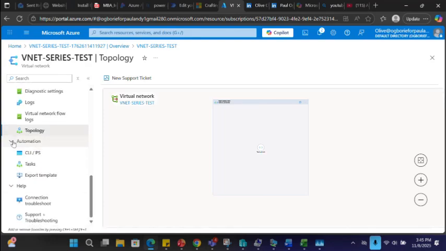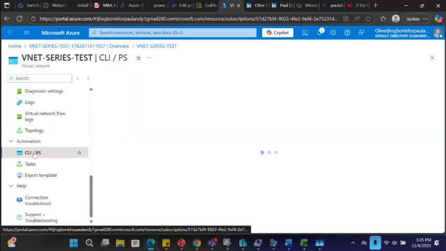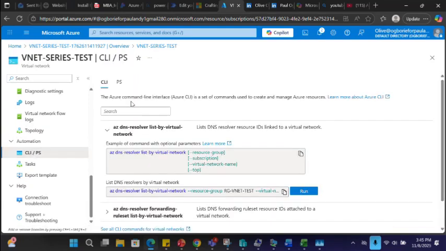Then we go over to automation. We have our CLI and PowerShell. Azure CLI is a command line, and we have PS, which is PowerShell. These command line tools are used to manage and automate Azure resources. So it's a set of commands used to create and manage Azure resources.